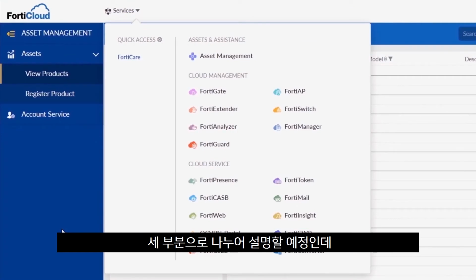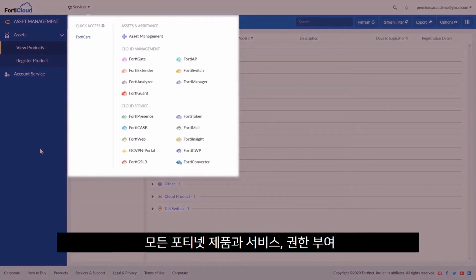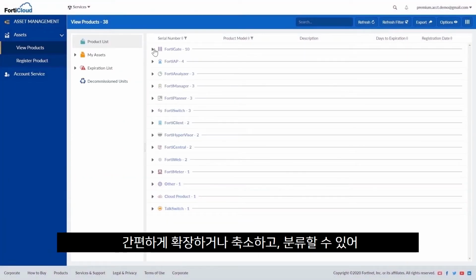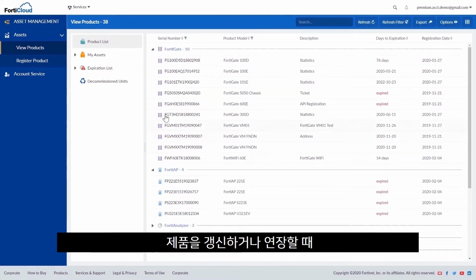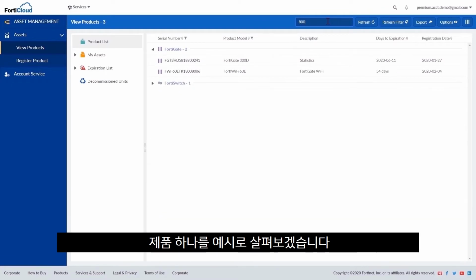We're going to split these into 3 parts, and the first one I can reveal today is asset management. We expect this to be available for a limited number of customers within the next few weeks. Asset management is the starting point of all your Fortinet products, services, entitlements, registrations and support. Easily expand, collapse and sort your products, making it easy to focus on what your priorities and tasks are for refresh, renewal or extension. Let's take a look at a product.